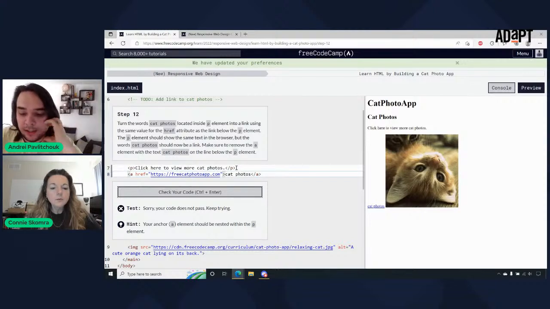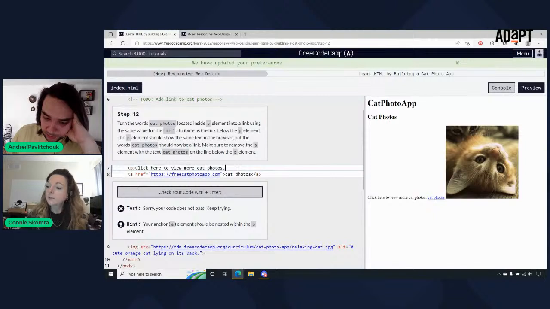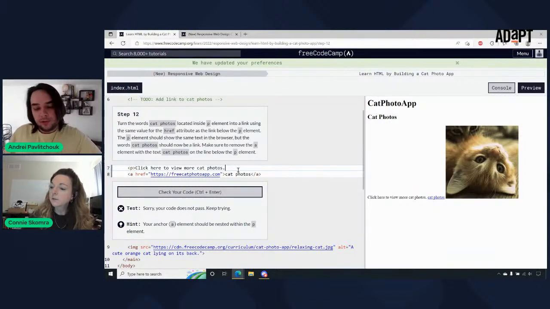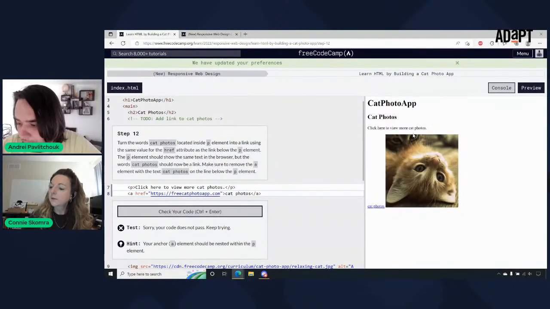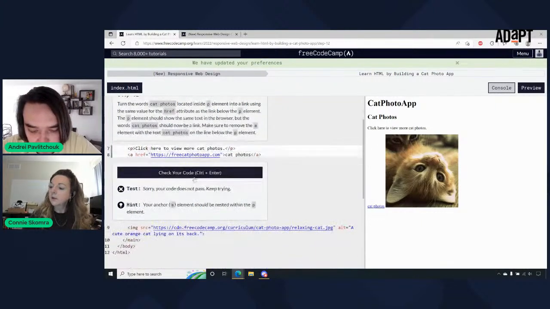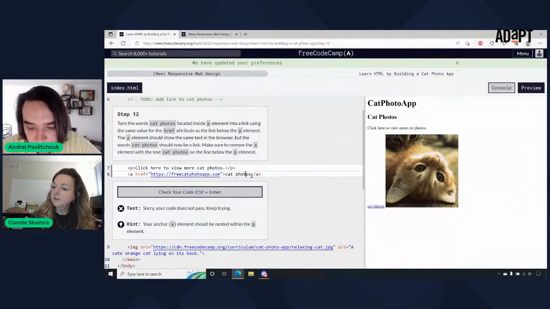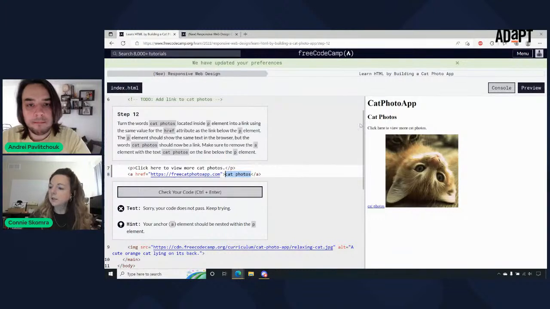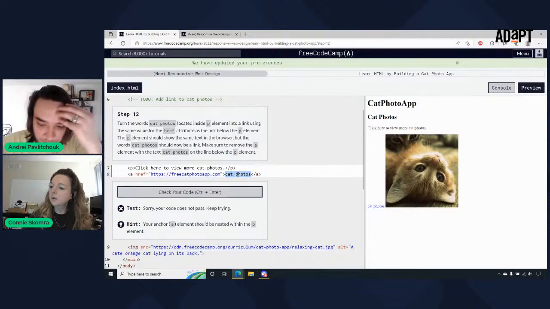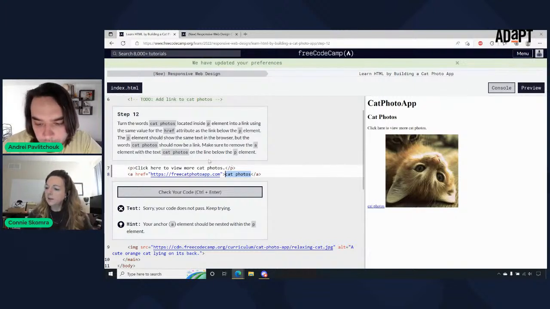So, okay, they want a nesting. That's what they want. So I think what they want is, you see where you got to click here to view more cat photos. Then that's what they want. So your A element should be nested within the P element. Okay. So I think they want, let's say the P element should show the same text in the browser, but the words cat photos should now be a link, which your cat photo is already a link. Mm-hmm. So make sure to remove the A element with the text cat photos. I think maybe they just want you to possibly put your A tag inside the P tag.